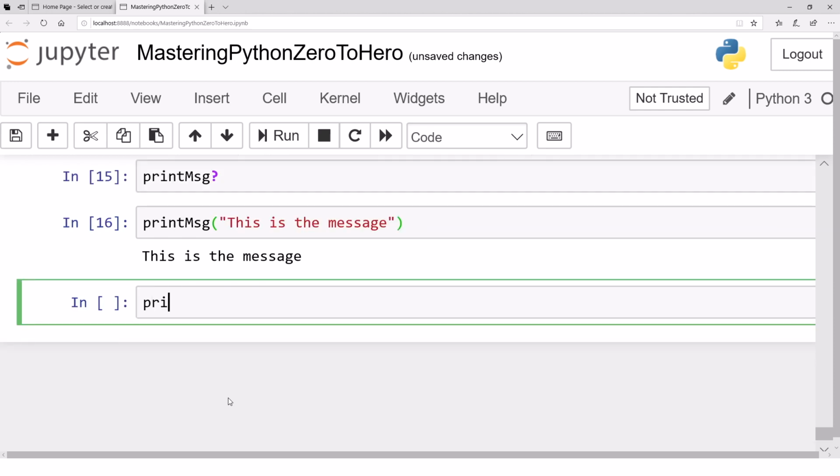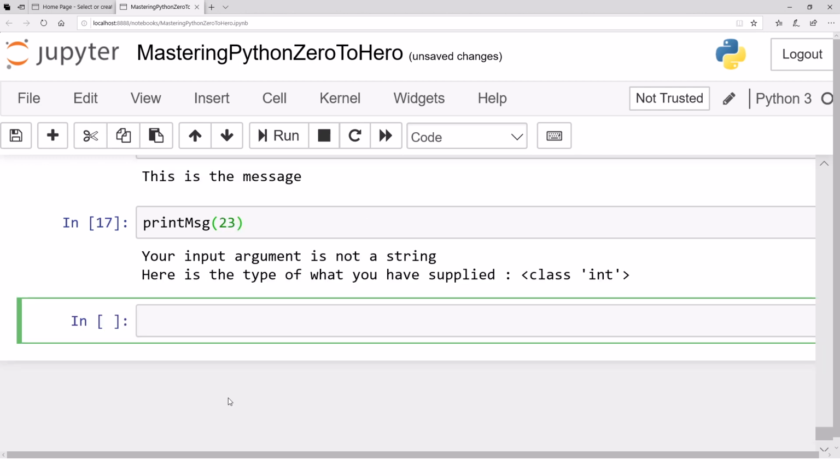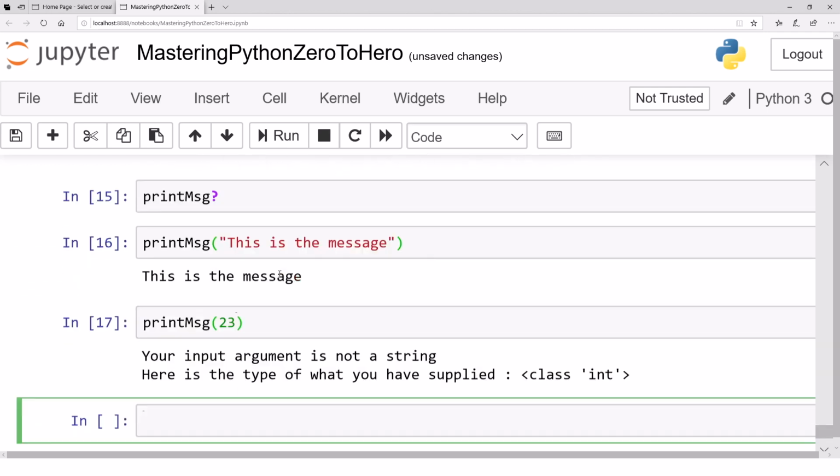Okay, now let's say you call this function again sometime and you supply 23. And it will say your input argument is not a string. Here is the type of what you have supplied. It's an integer type, right?